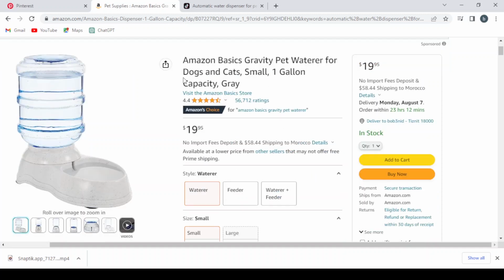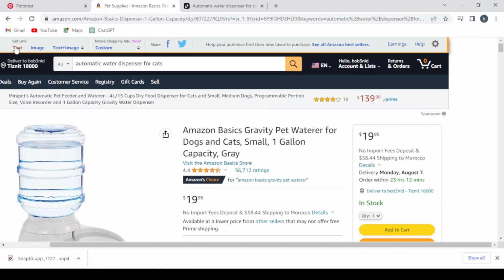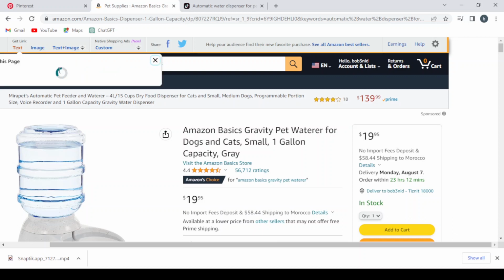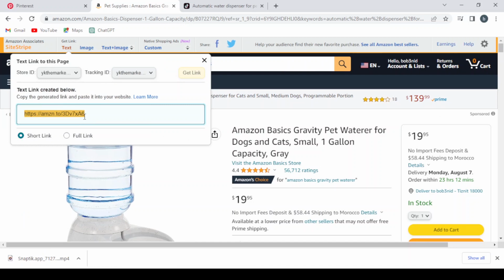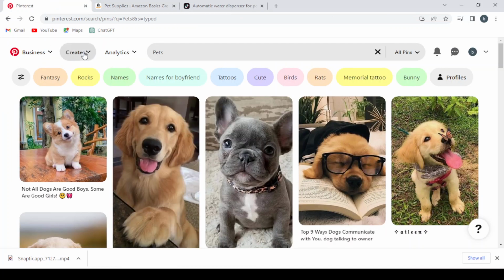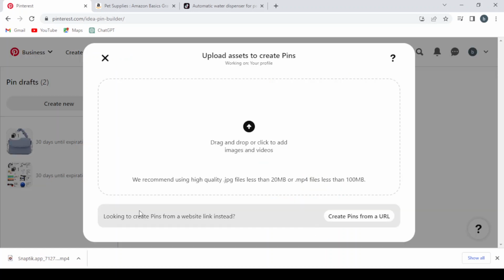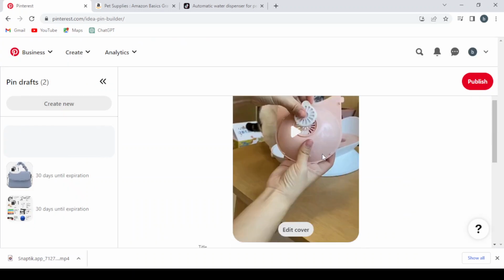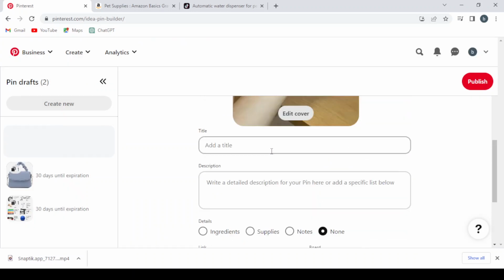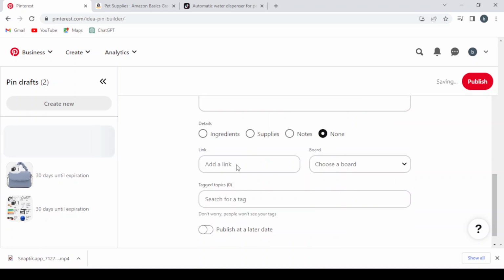So after finding the product, you go to the text, and here you can copy your affiliate link. Copy, and you go to your Pinterest. You hit create. Create idea pin from here. Then you hit create new and you upload the video we downloaded from TikTok. And then we give a title to our post, a description, and this is where we leave our affiliate link.